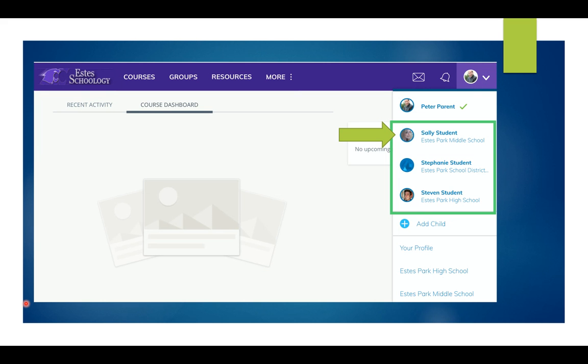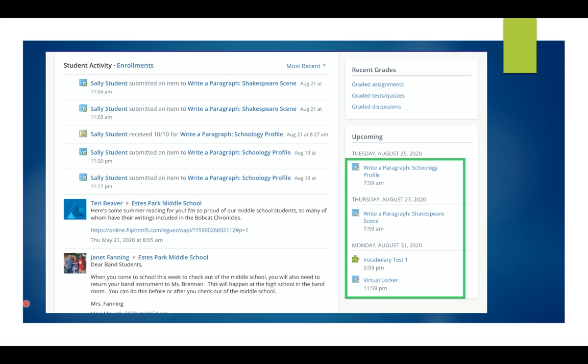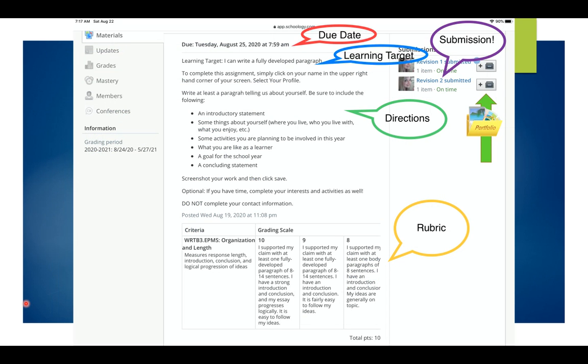Once you've logged in, you'll have access to any students you have enrolled in middle school or high school. We'll pick Sally's account for now. Notice at the top of your screen it shows you're viewing as Sally's student. This means you cannot change anything or turn anything in for her, but just view the information that she sees. One of the things she sees is her upcoming assignments. Let's click on one of those.